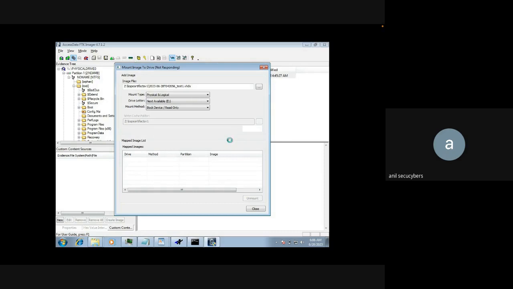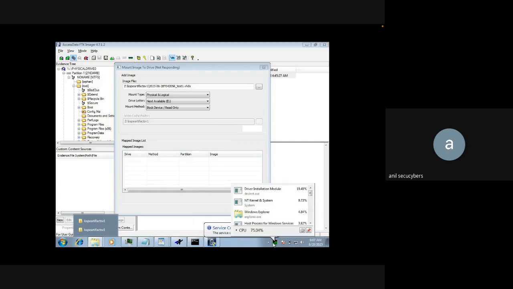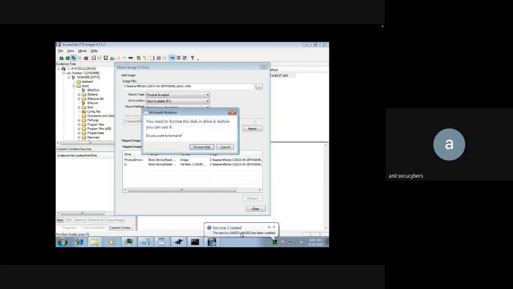I think for the first time, it will install certain drivers internally. Once that's done, you can go to My Computer and see that the VHDX file has been mounted as an E drive. It seems the driver has been installed because it's showing me that the service has been created.